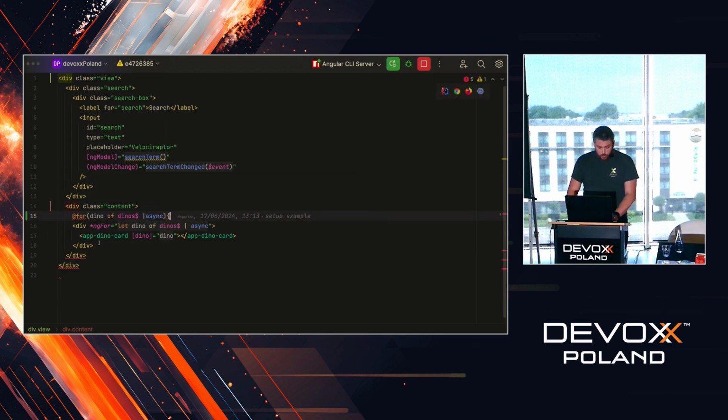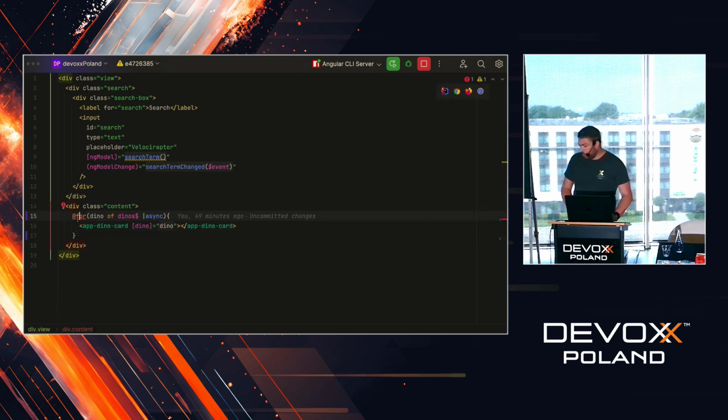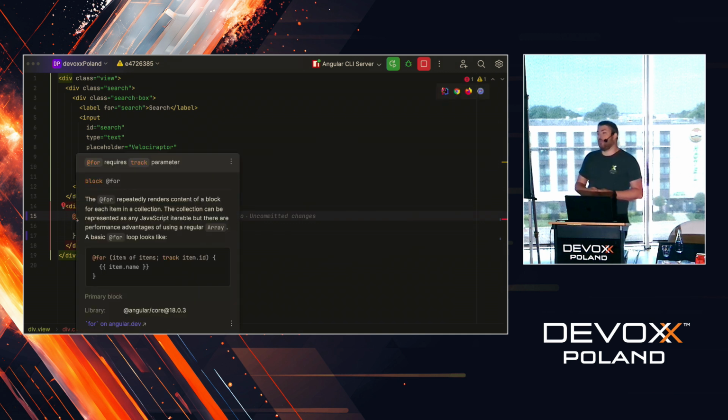And I'm going to wrap everything there. I'm going to remove my good old ngFor. And as you might be able to see, it's not too happy about my for loop there. And there is a reason.